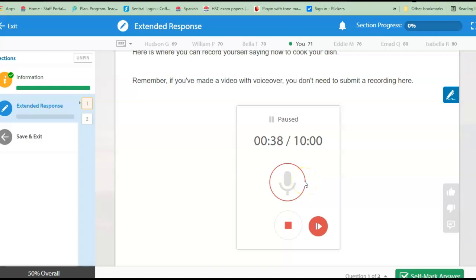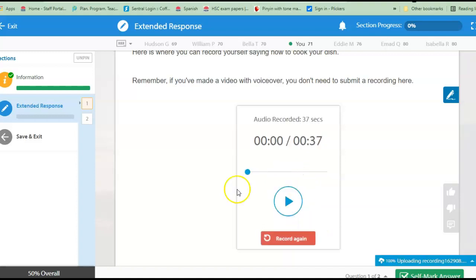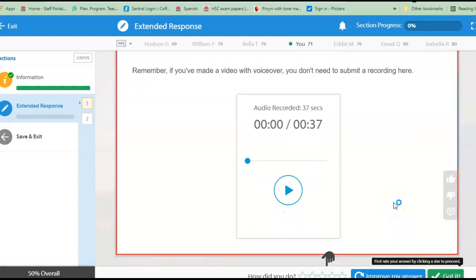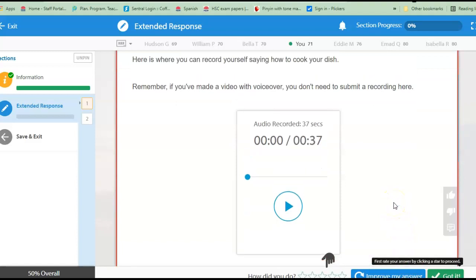All right. So if I'm happy with what I've done, I can push stop. I haven't finished, but I don't mind. And then it's done. So once you're happy with it, as long as you can see that you've got something recorded, you can listen to yourself if you want to. I'm not going to bother. Once you're happy and you want to upload it, we just click on self-mark answer. You click on that, and it's done. All right, so it's up there. I can see my 37 seconds has been handed in.